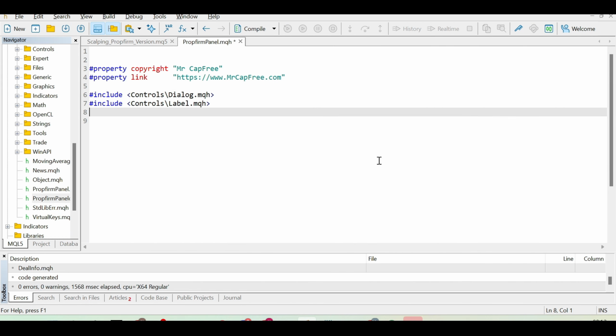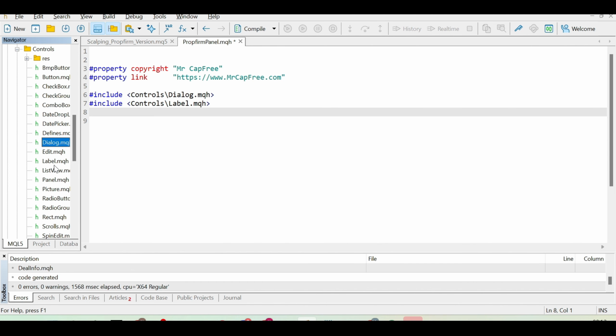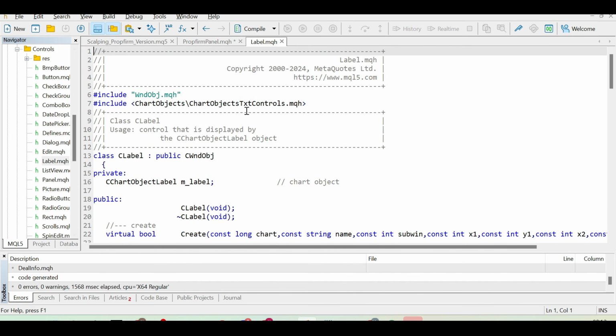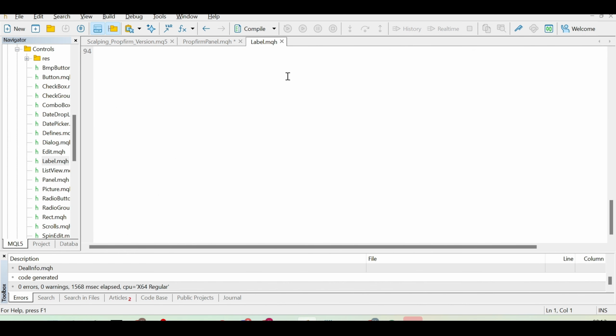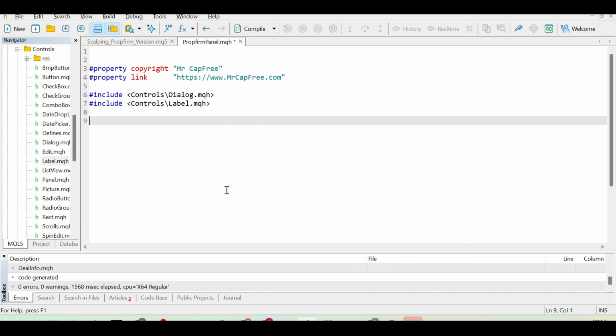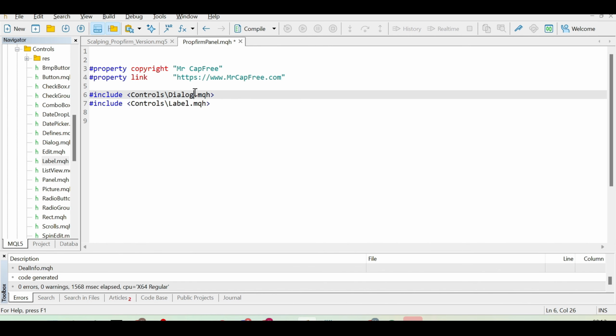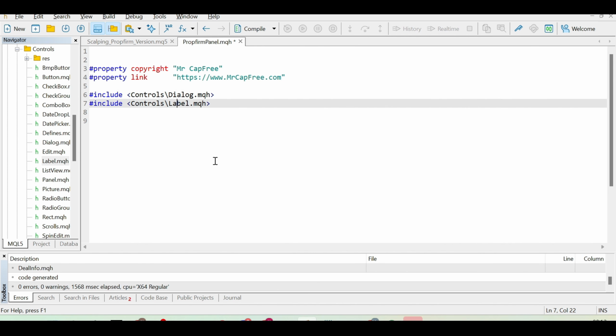Then we're going to use two include files, which are here in the controls, the dialog, and the label. And what this does is it gives us all of these pre-written codes that MQL has written so that we don't have to write it, and we can use it by referencing. And the dialog is going to create that small panel within which we're going to have all our stats. And labels are basically text that you can write within that dialog. So we're going to reference these two files.